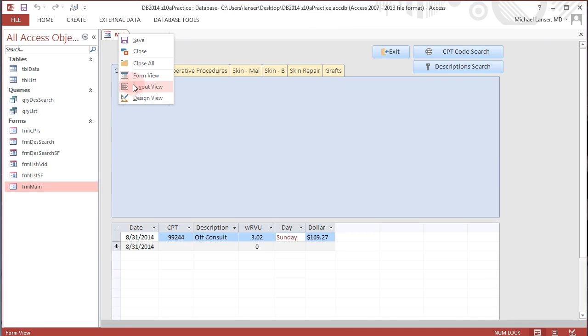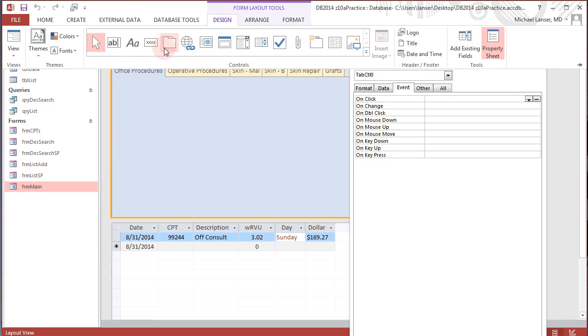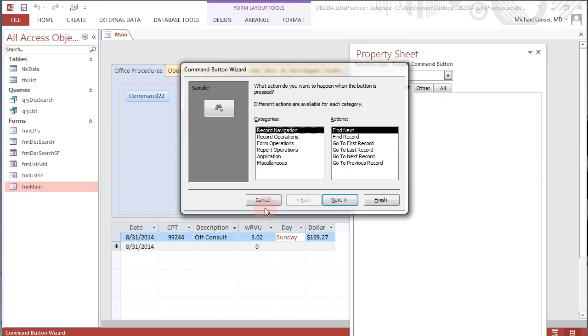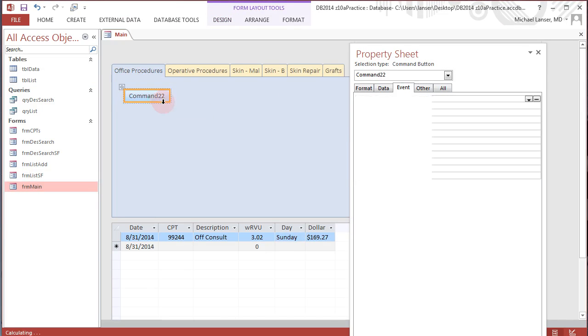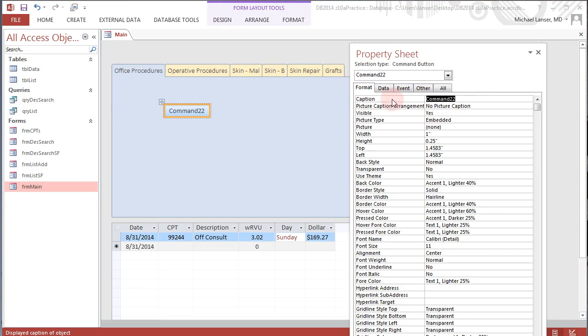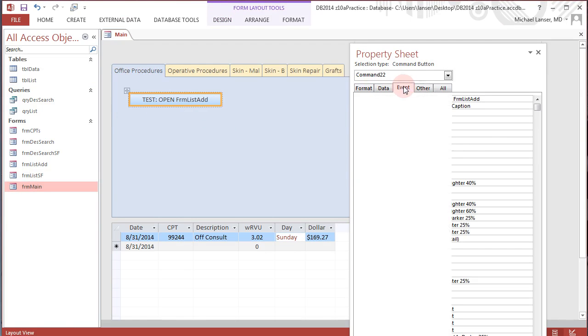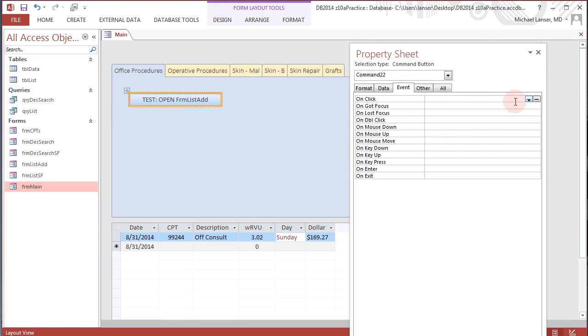We can go to, well, we can do it in the layout view too, design, and put a button here, cancel that. And on this button, we can give it a title or a caption, test open FRM list add. See if that's going to fit on there. Test open FRM list. Okay. And we can give a click event. The first one is the click event.